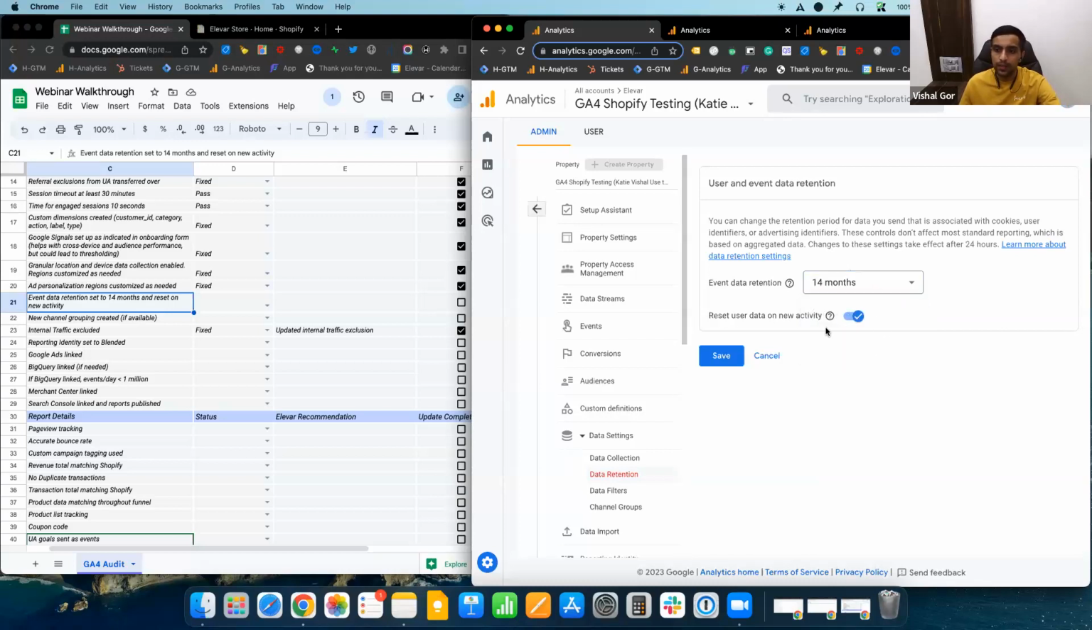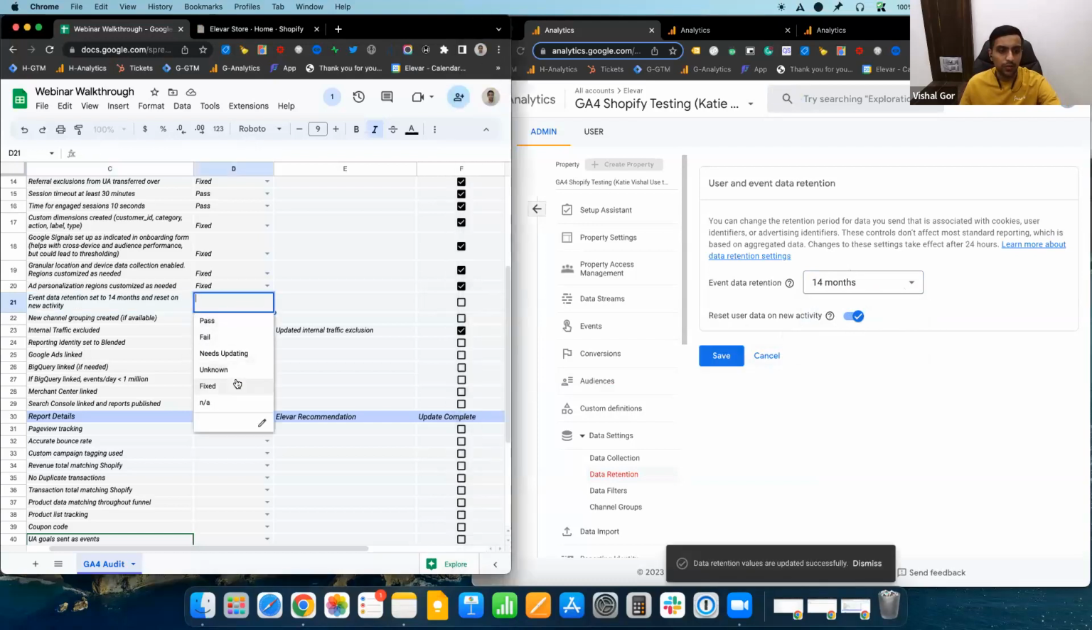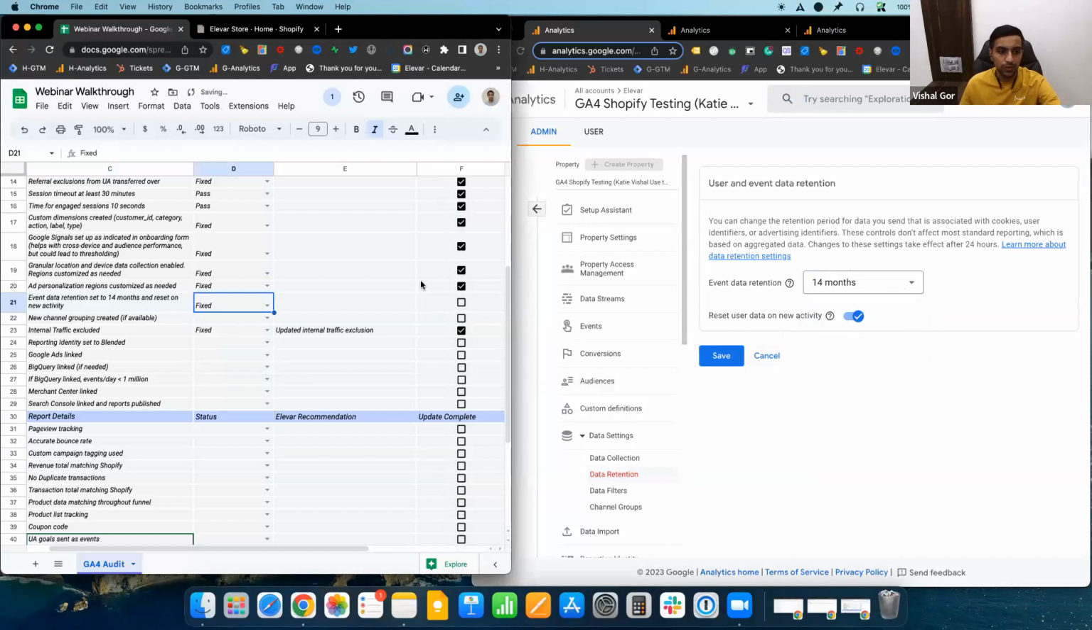We also recommend keeping "Reset user data on new activity" enabled. So if a user comes again to the store in month 3, their timer will be reset to 14 months. Then save. So we recommend changing this from 2 months to 14 months. Fixed.